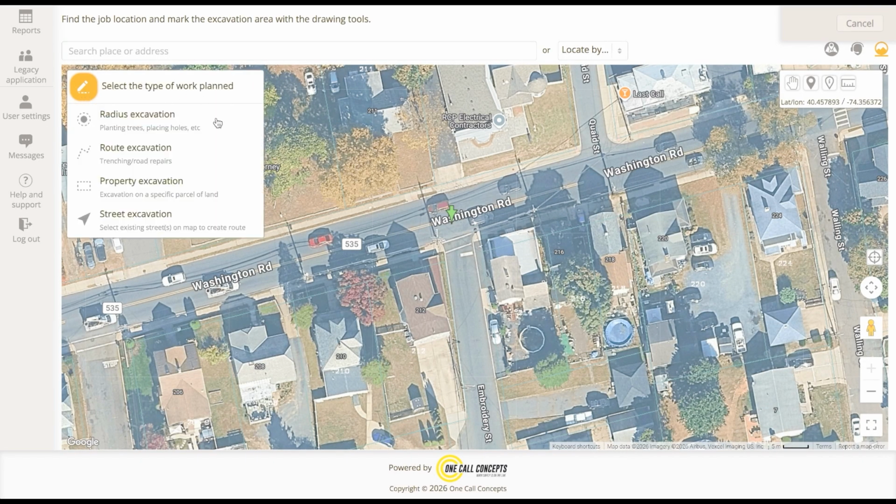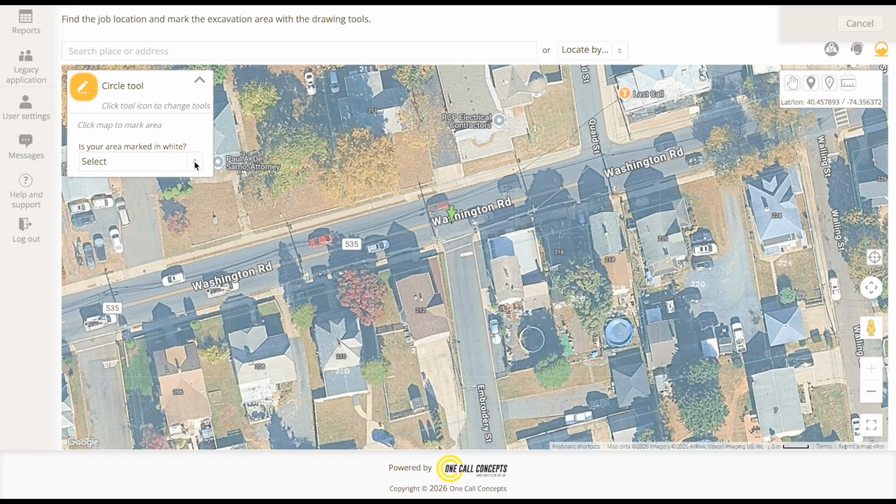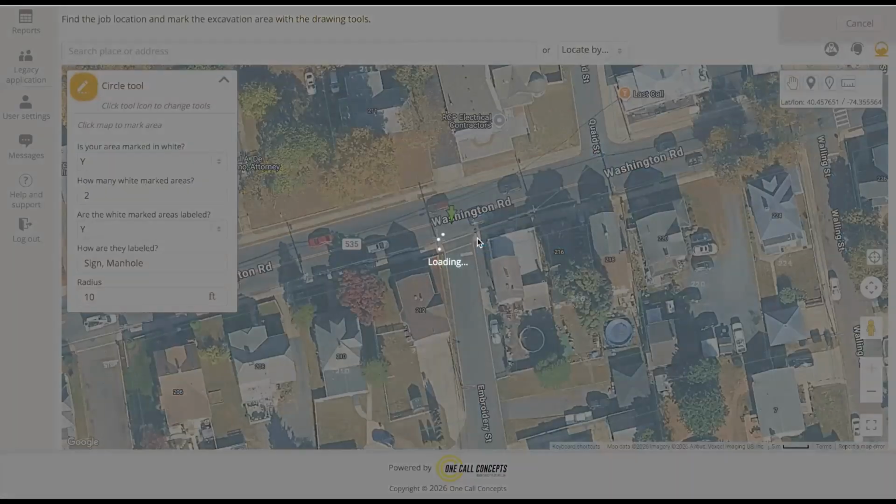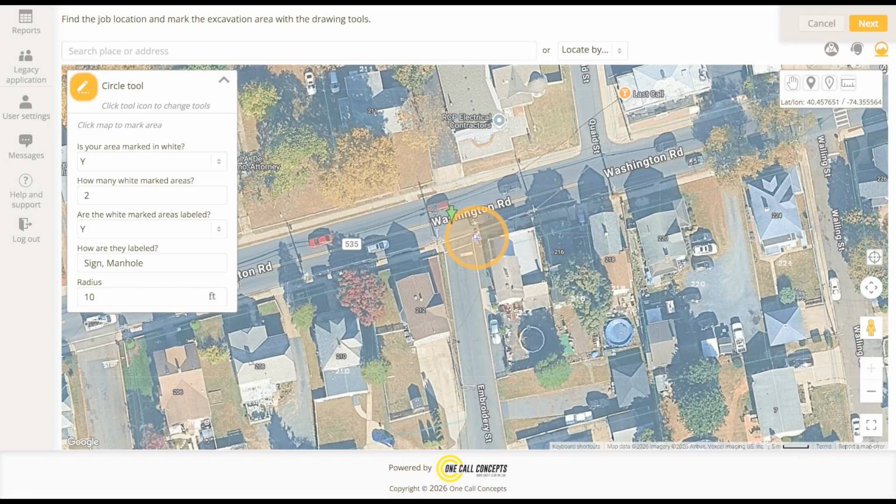Select the Radius tool from the Drawing Tools menu. Before you can place an entity on the map, you will need to enter information about the dig site. Once you have entered the required information, click on the center of the excavation area to place the radius excavation entity.